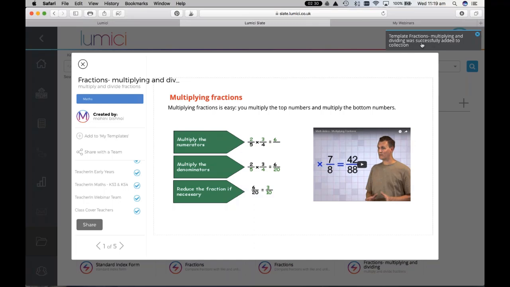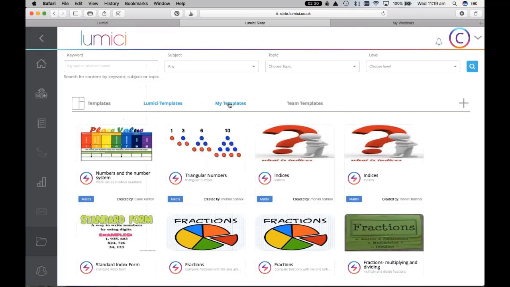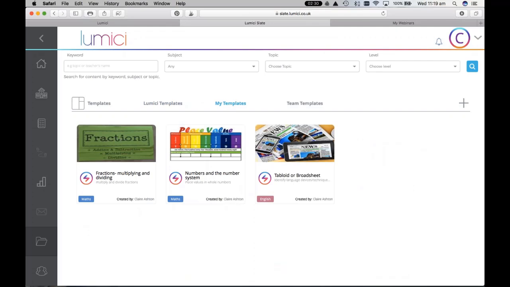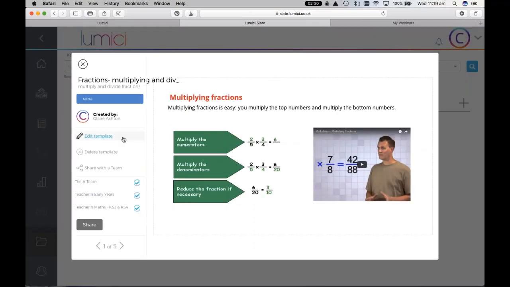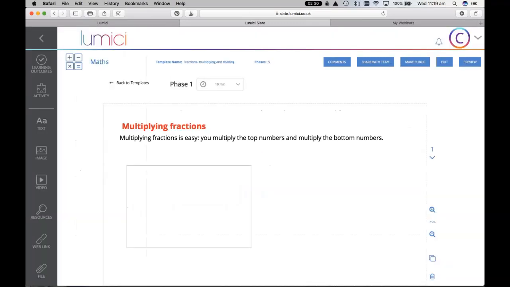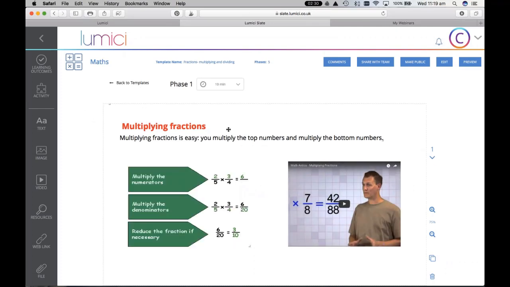So it says here, we can see the notice there, it says it's added. It doesn't make any noise, so you just have to wait for the sign. And then my templates, and here it is. So there's the template now, so it is in my templates, and I can edit the template here. So this is what should have happened when I created the lesson earlier.